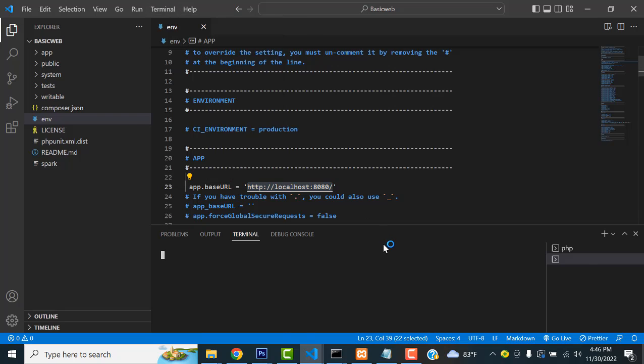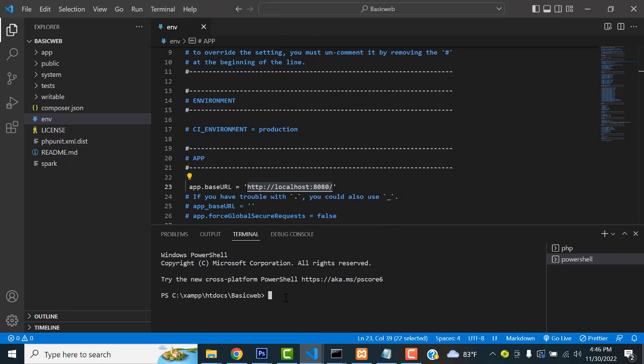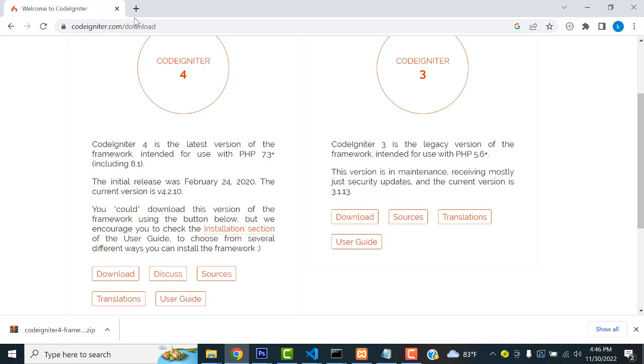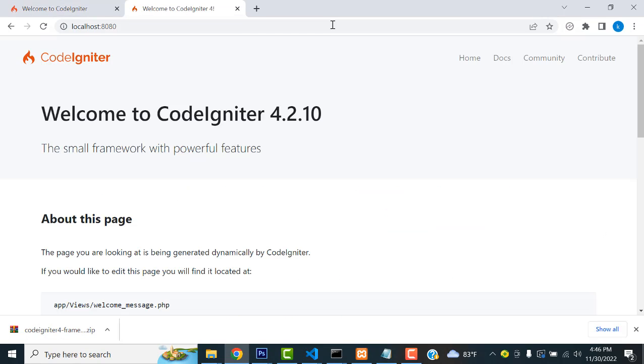Go to the terminal and open a new terminal. Here you have to run the project. You have to type php spark serve. So here your project is running. You just copy this URL and paste it over here. That's it. Here your project is running. The welcome page is running.